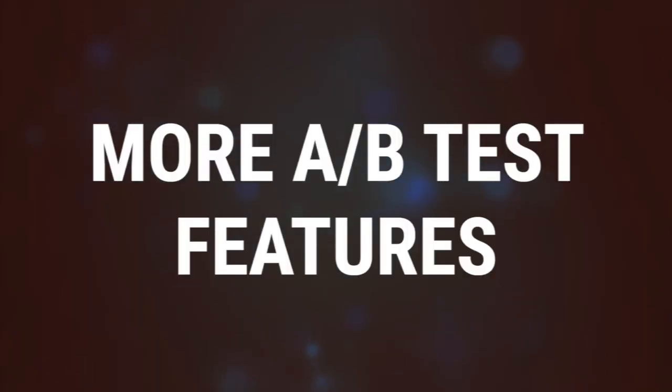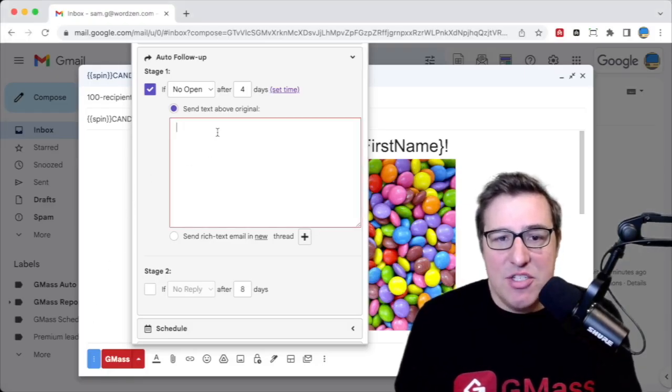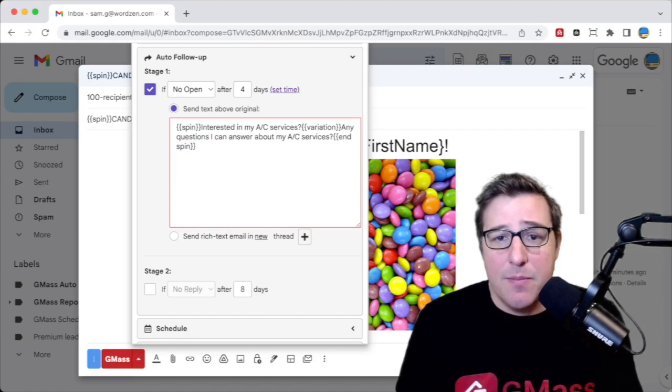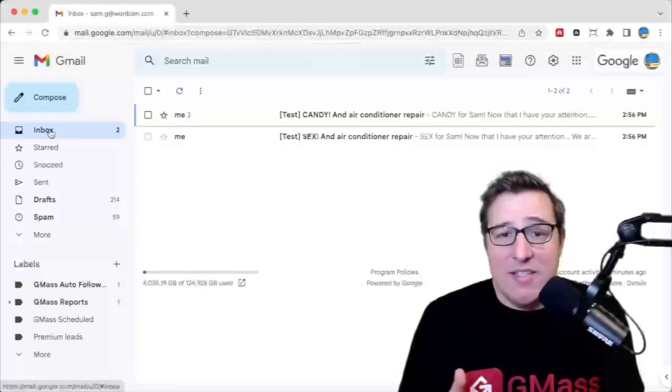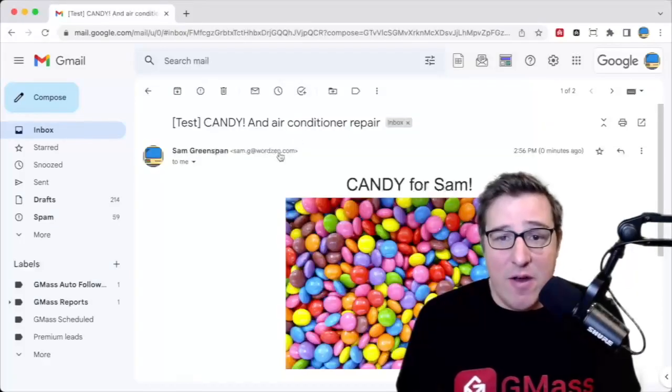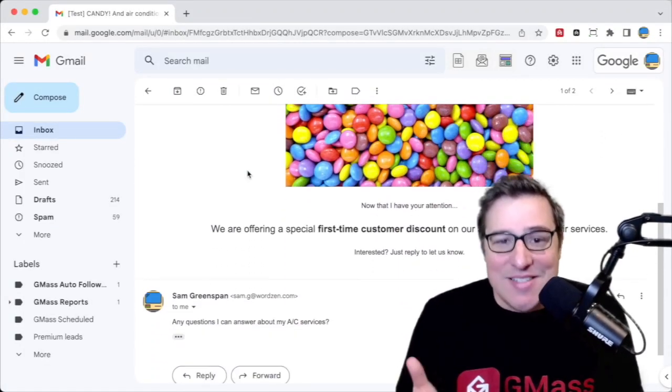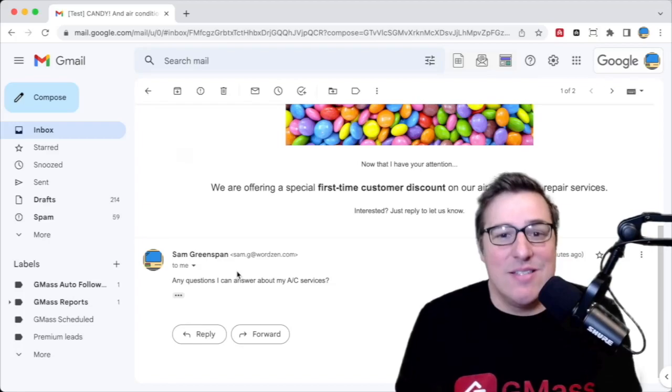More A/B test features. You can also A/B test messages in your auto follow-up sequences with GMass, also using spin tags. When you send yourself a test of your campaign, GMass will automatically send you all the A/B testing variations. A test of the tests. It's the best of the best.